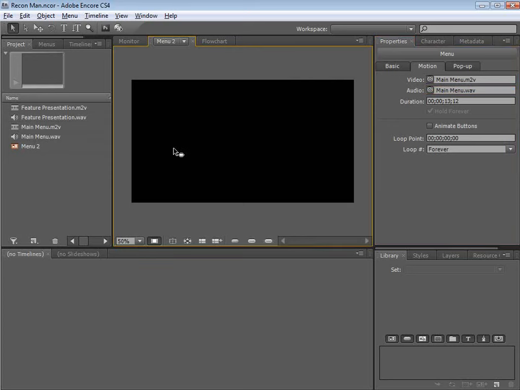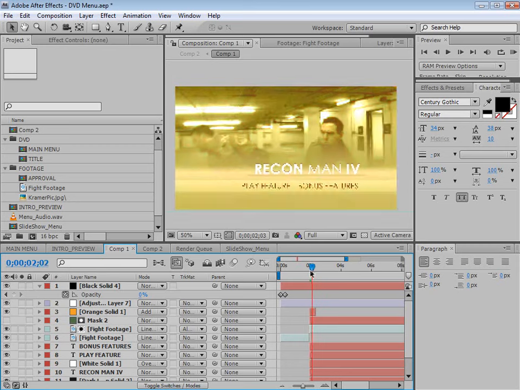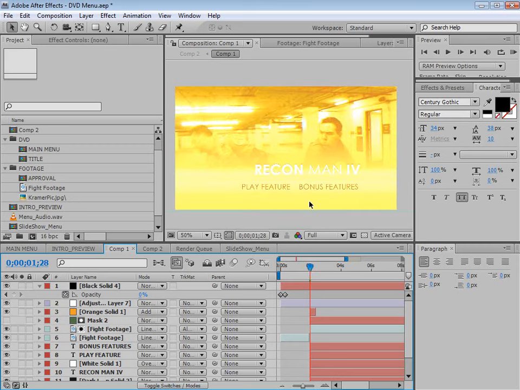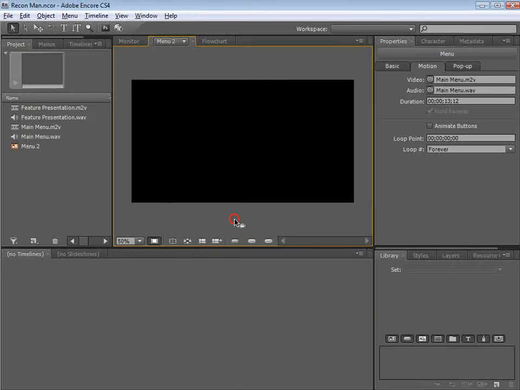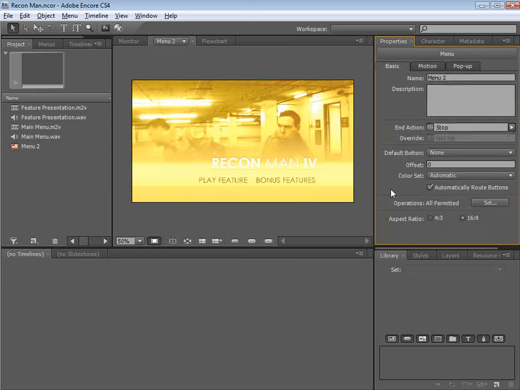Now, we don't see anything in our menu, and that's because it starts as a black fade in. So what we can do, find the point that we want it to loop at, which is right when it flashes and the buttons pop on. And we could safely say that it's approximately at 2 seconds. So we'll go back into Encore for the menu, and we want to set the loop point to 2 seconds. So as soon as we click away, our menu is now going to show up at that point in time. Now we want it to loop forever.